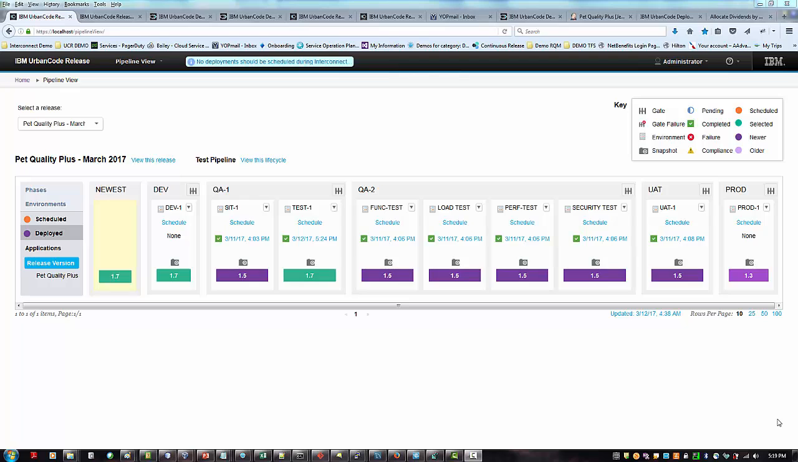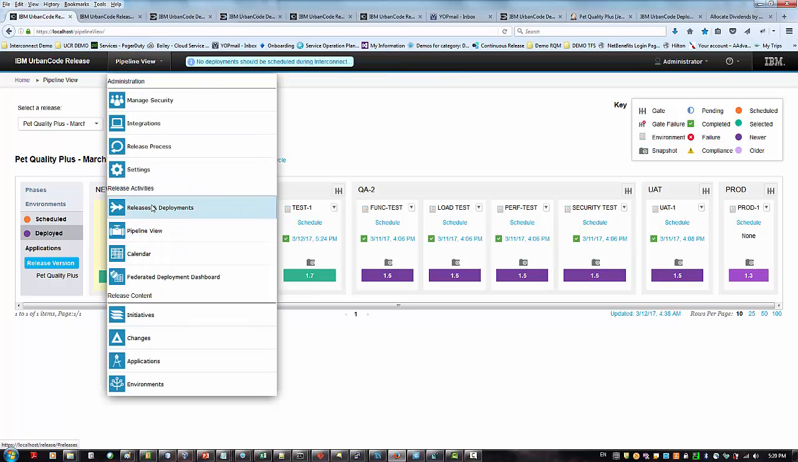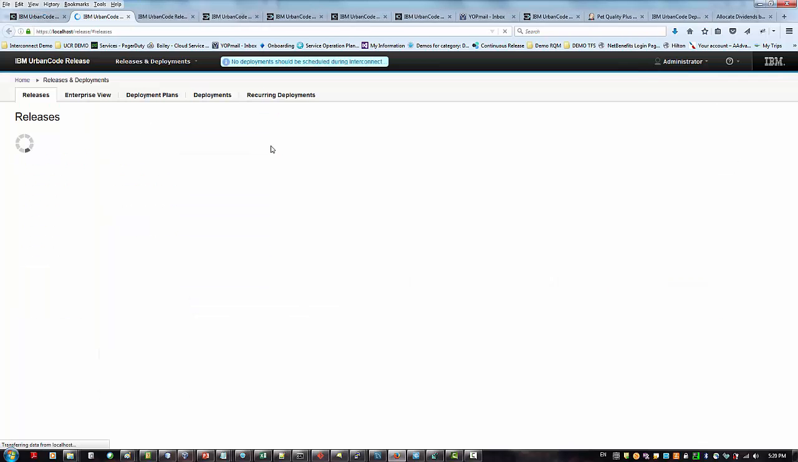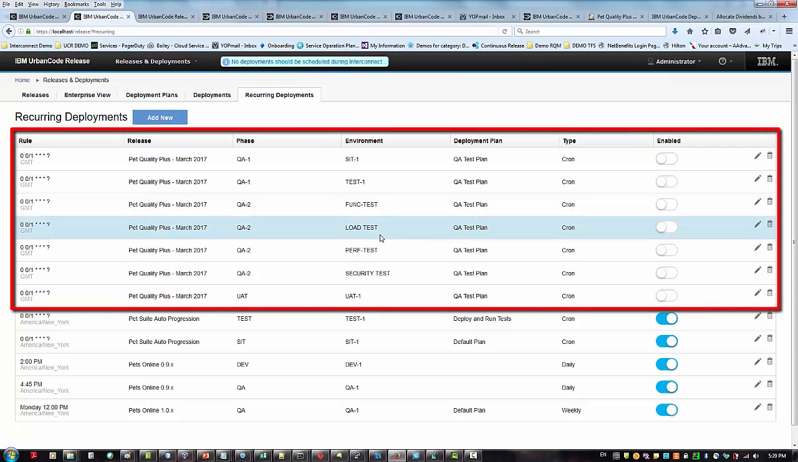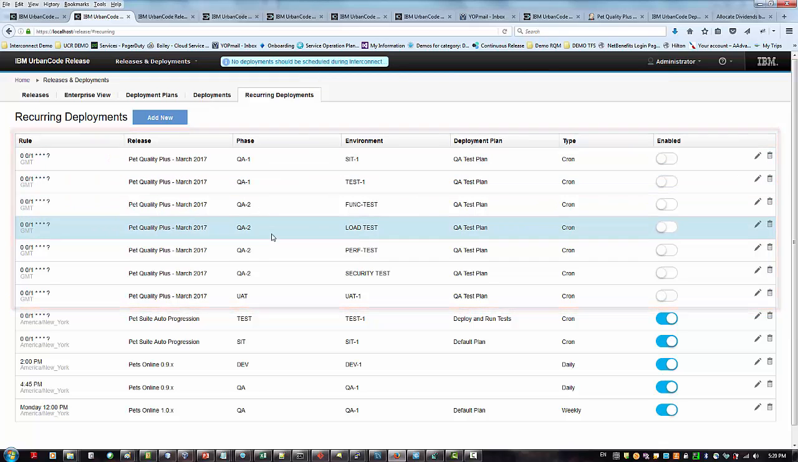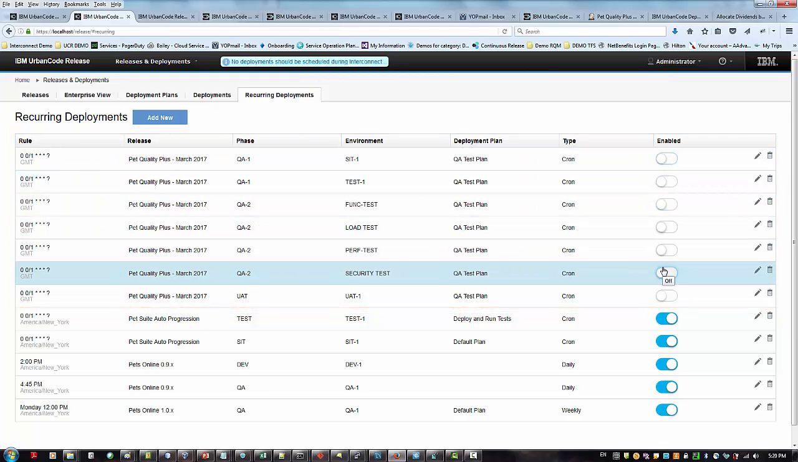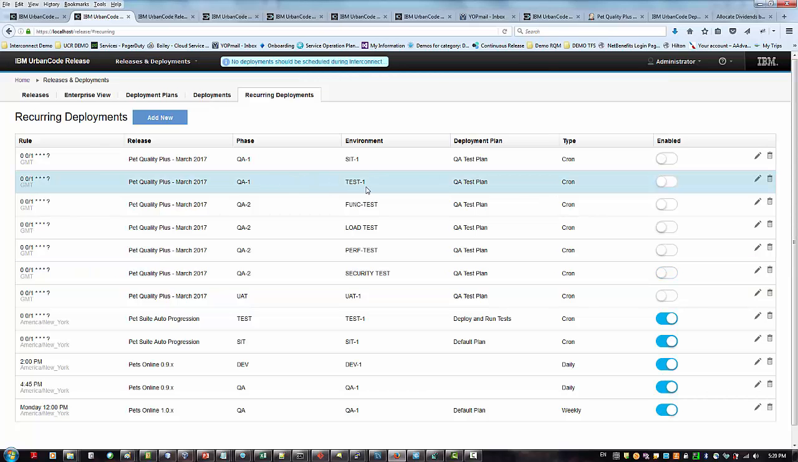So let's take a look at the recurring rules that I've already set up for our demo. Let's go to the recurring deployment tab, where all the rules for my pipeline have already been created, but they are turned off at the moment. So deployments had to be created manually like we just did. You can see that, for example, for test 1, there is a rule that checks every minute for whatever is available and is passing the gates, and tries to create a deployment for it.